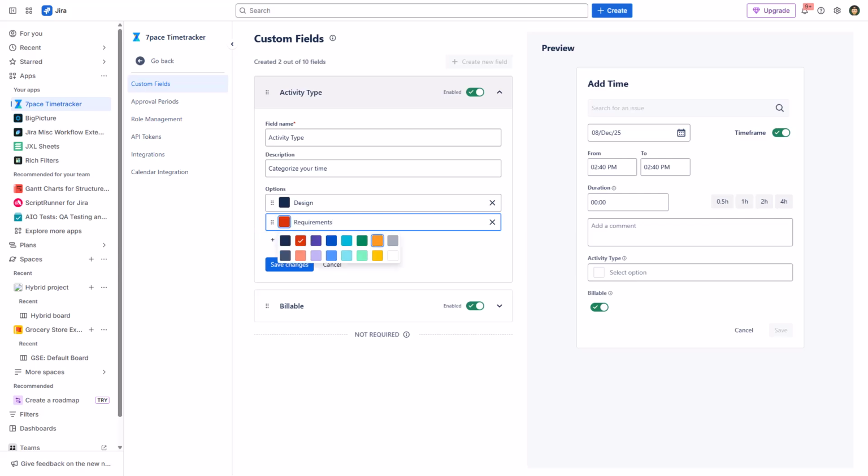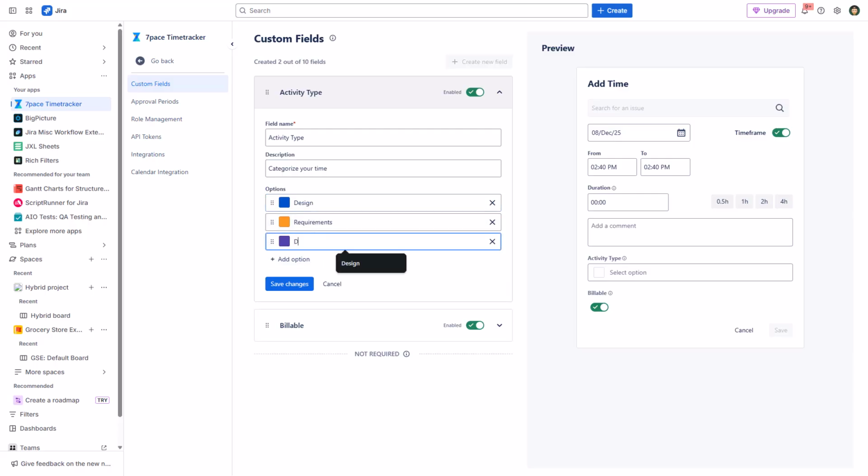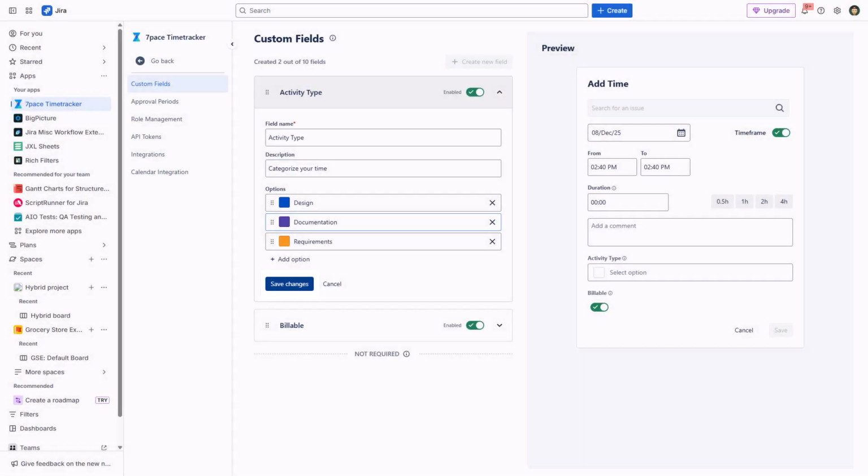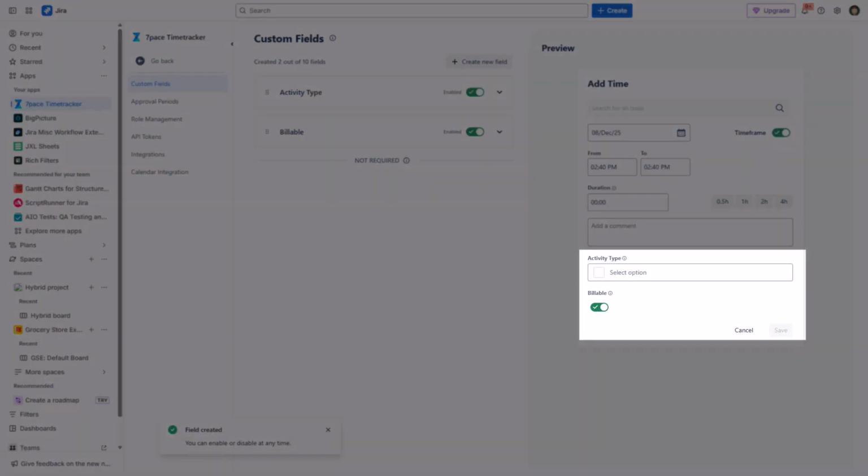Note that the color can be changed for each option, making it easy for users to distinguish between their choices. In our example, there is a third activity type, Documentation. Assume the activity types should display alphabetically. Simply drag Documentation into the second position. Click Save Changes. The 2 custom fields now display in the Add Time dialog.